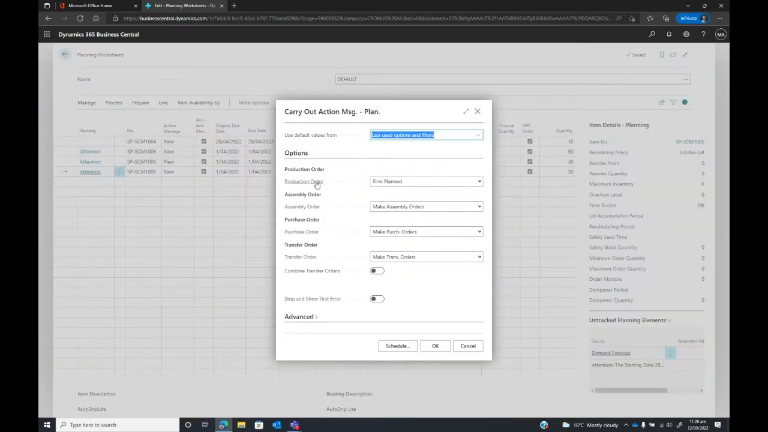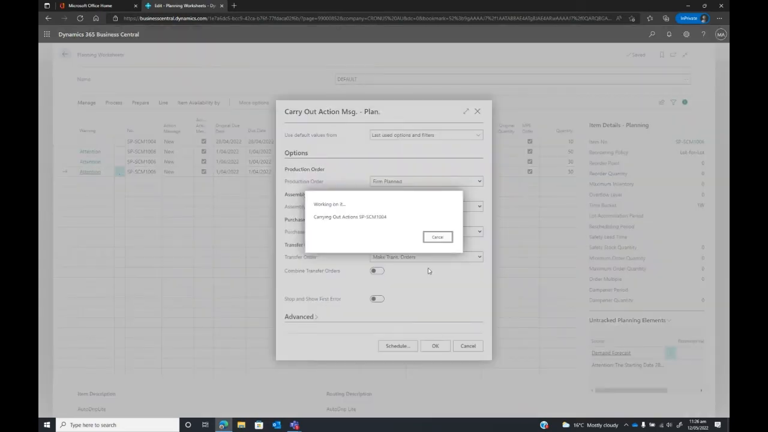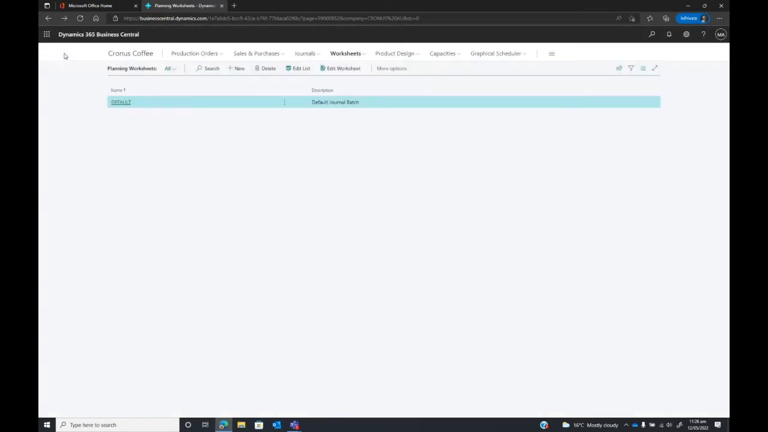What it will then do is go and create the production orders. I've got an option to create them as planned, firm planned, planned and print, or I can copy to a requisition worksheet. In this particular case, I'm going to create them as firm planned. You'll see here if I had any assembled items or purchase orders or transfer orders on this sheet, I can go and create those at the same time as well. I'm just going to do the purchase orders separately for the purposes of this demonstration. Once I go OK, it will go out and carry out those actions, and it will create my firm planned production orders.